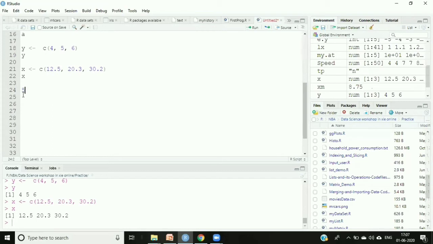For example, if I want to multiply any number by a vector, let's say 5 into x, where x is 12.5, 20.3, and 30.2. If I say 5 into x, it will give me 5 multiplied by all these numbers. So 12.5 multiplied by 5 is 62.5, right? So it will give me the whole vector in that way.